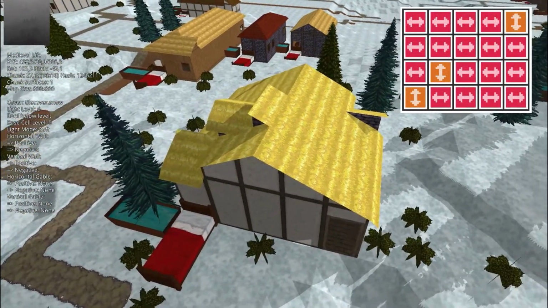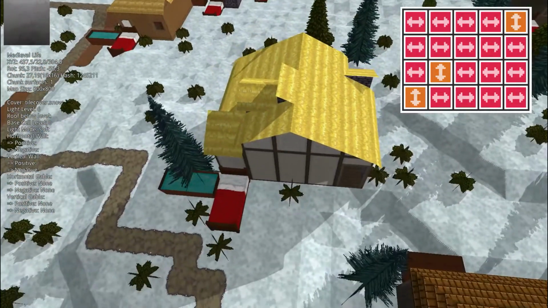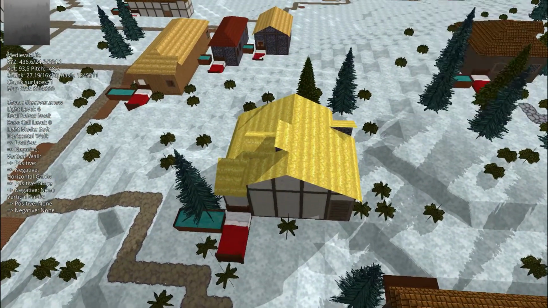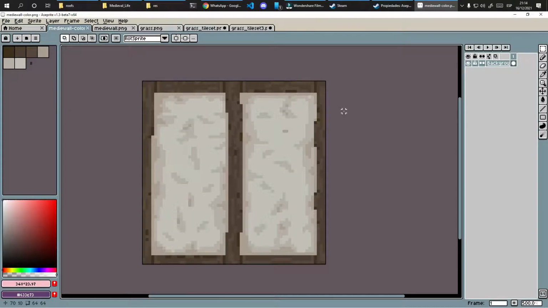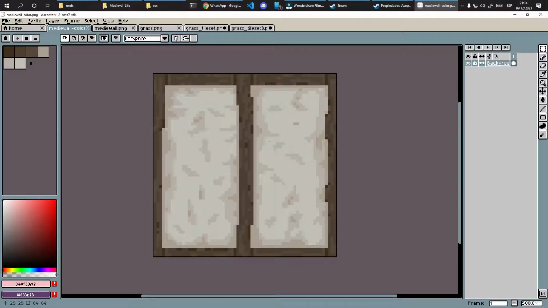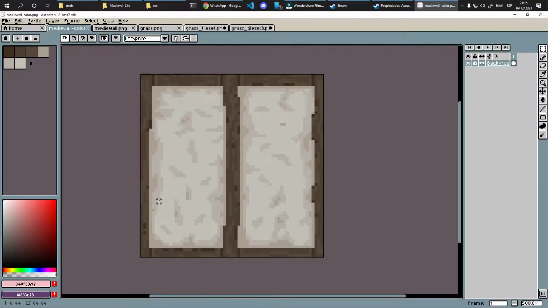I didn't show you the last time, but I improved a lot the pixel art textures of the game. Let me show you. Well, for example, this is the first version of the medieval texture. As you can see, this is approximately one tile, so this whole texture is two tiles.